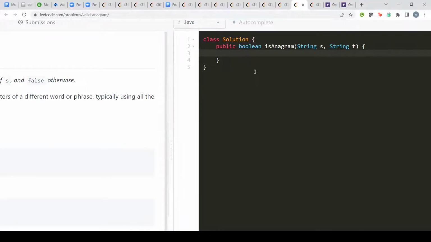First of all, guys, tell me: if s.length is not equal to t.length, can I say they are not anagrams? If the lengths of the strings are different, how can they be anagrams, boss? So simply return false. Here I have ruled out the case that if the lengths of the strings are different, they are definitely not anagrams, and you return false.